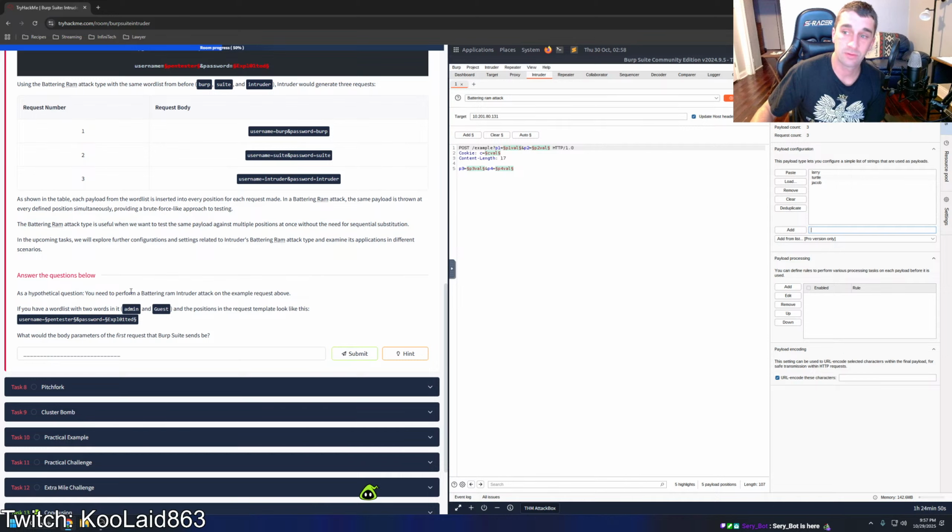You need to perform a battering ram Intruder attack on the example request above.